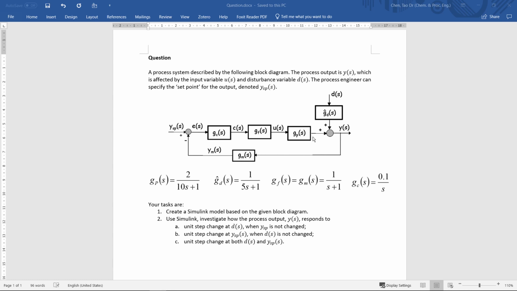So what we have here is a process GP of S. That's a process that we are trying to control. This process has an input U of S and it has output Y of S, but obviously the output Y of S is also affected not just by the process but also by the disturbance. So GD hat of S is a disturbance model, and D of S is the actual disturbance signal that comes into this process.